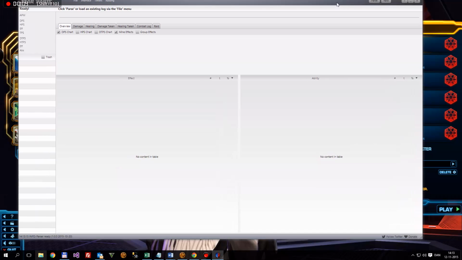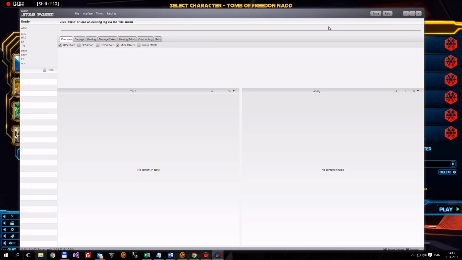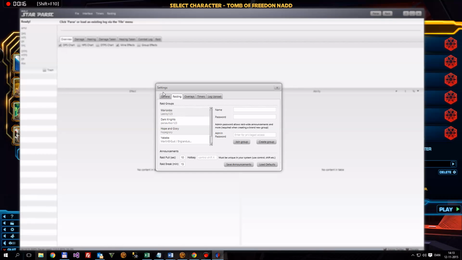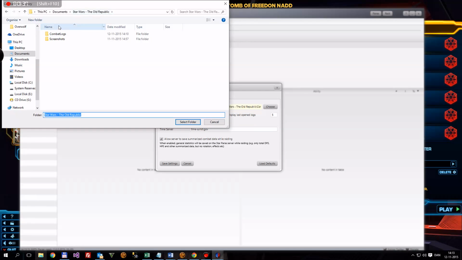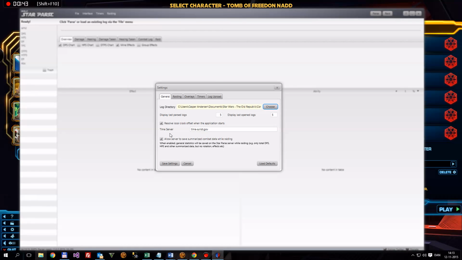Right, here we have Star Parse. So first thing we're going to do is go to rating, then settings, and then general. We're just going to have a good look here and see where the log directory is. You see here it's C, Casper Anderson, my name, documents, Star Wars, The Old Republic, combat logs. Hopefully this is where yours is as well. If you go to choose, then The Old Republic, there should be something called combat logs. If not, you might have to create that yourself. All this you should save as is.